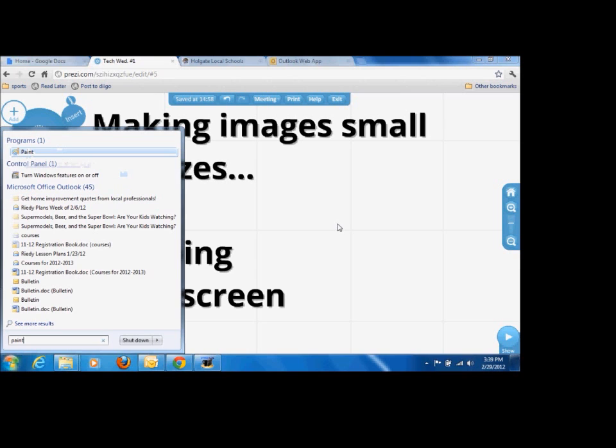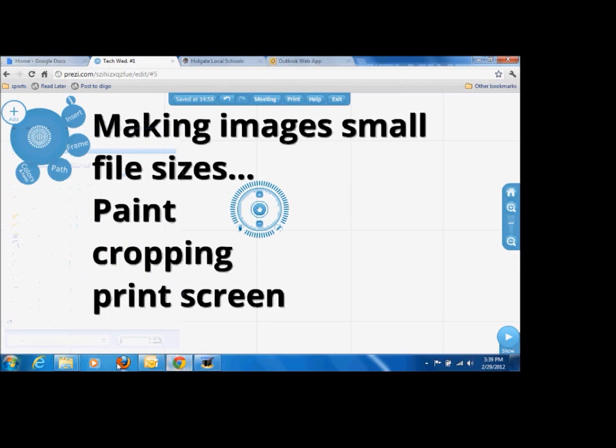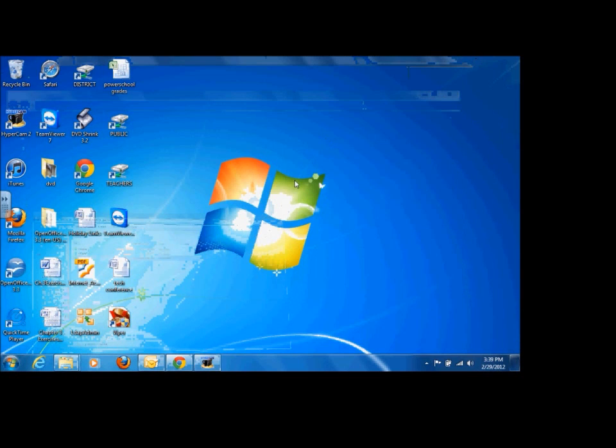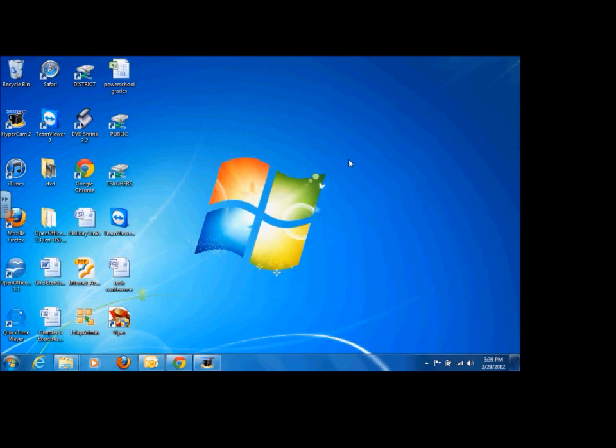So what we're going to do now, let's minimize here until you're back on your desktop, so everyone gets the same picture. And once you're here, go ahead and click your Print Screen.